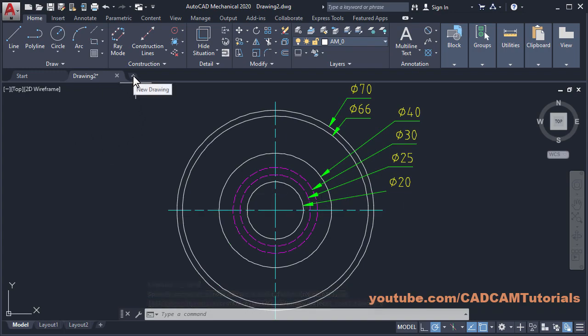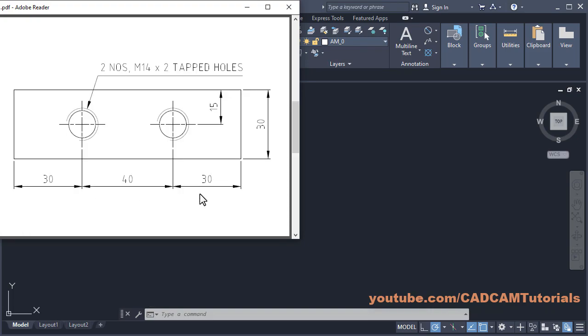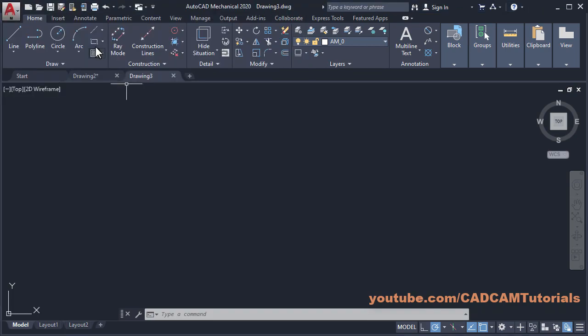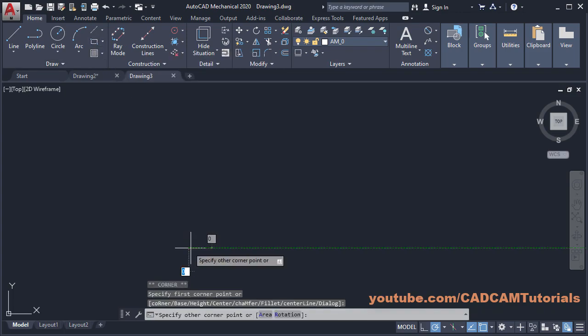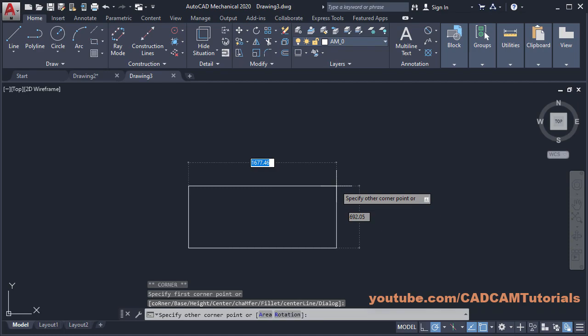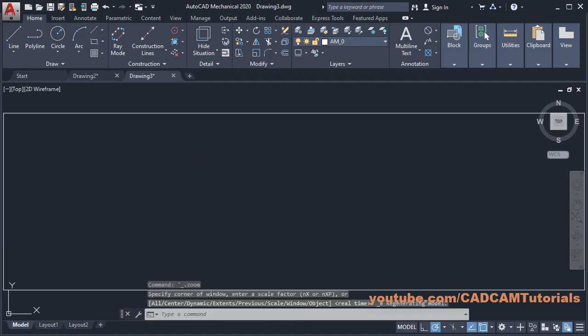Then you can start a new drawing by clicking here also. Click on new drawing. Then next is this drawing. Now in this drawing we will create this rectangle of 100 by 30 size. So this total is 100. Click on rectangle, corner, specify first point, take your cursor away, specify length of 100, press tab and specify width of 30. Press enter, then double click middle mouse button.